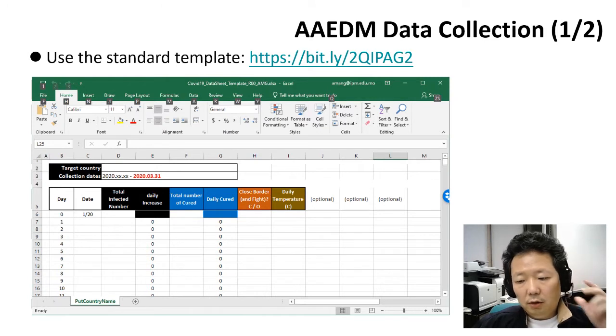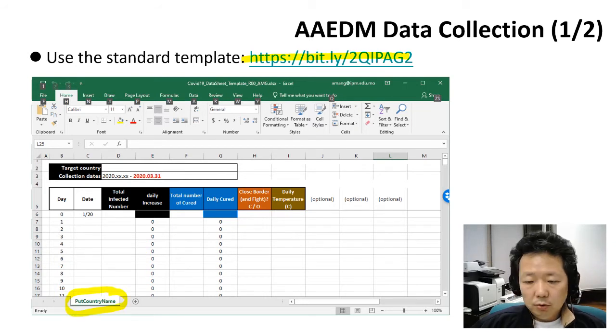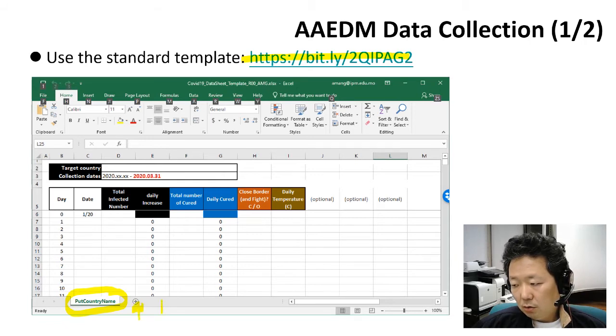Here is the template. You can get that template from here. You see in the tab, you put the country. Each country will have one data sheet. So you add a second one and a third one, you make a copy of it, and the rest is quite straightforward. You put in the country name and then the date when it starts.